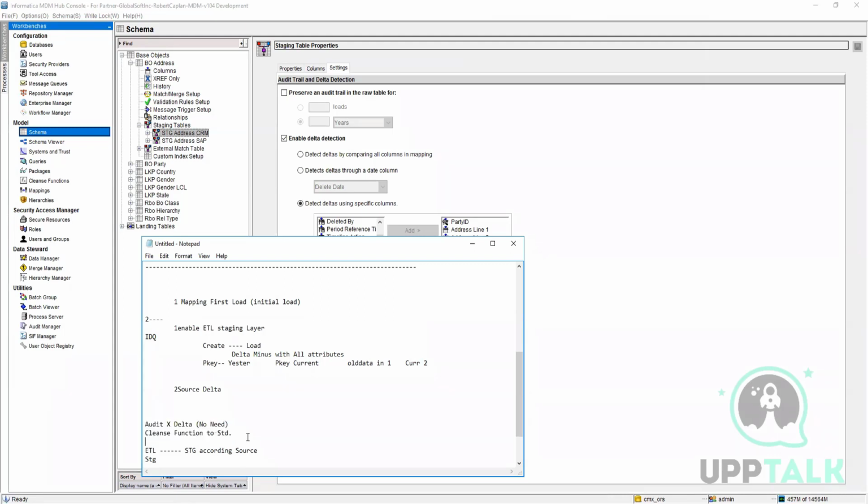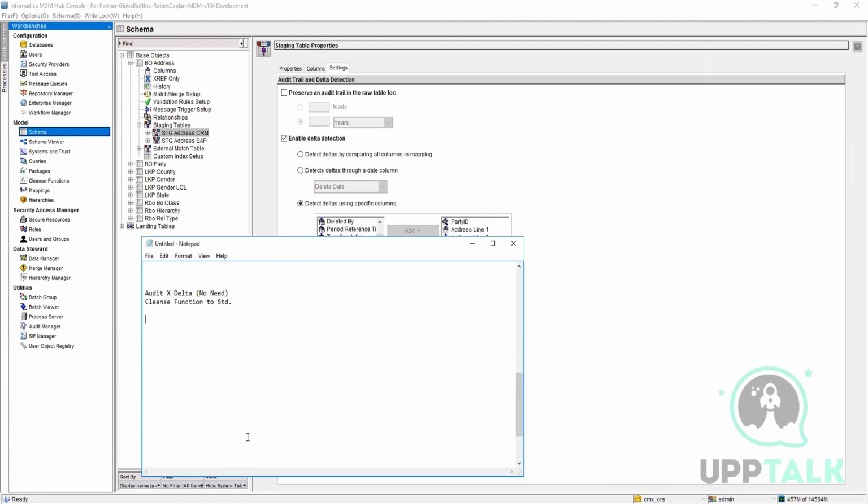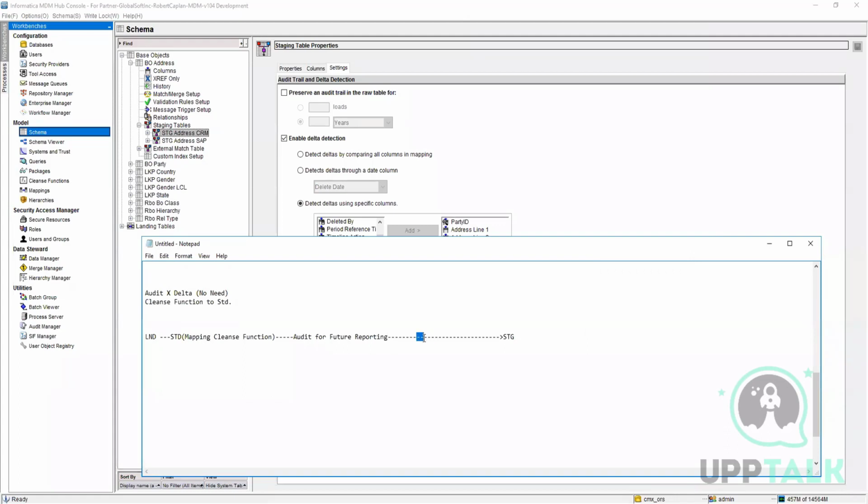Because from landing till staging, the data which is being sent to the staging layer, what you are doing is either you are standardizing the data via mapping and cleanse functions utilization, or you are creating audit tables for future reporting, or you are trying to create delta, find out delta detection, correct.